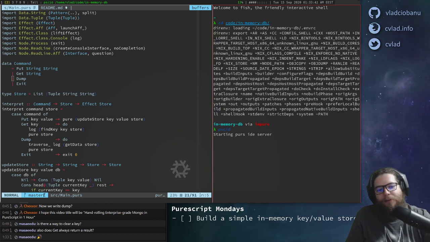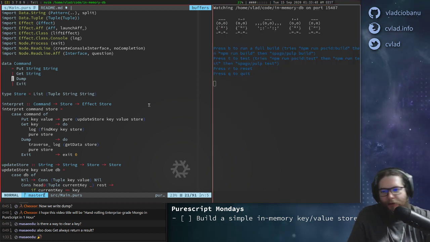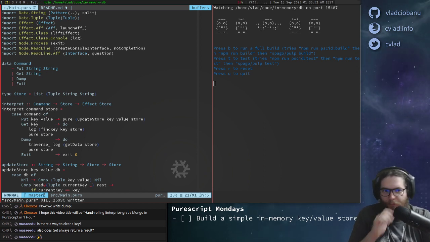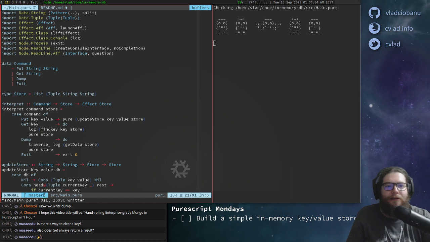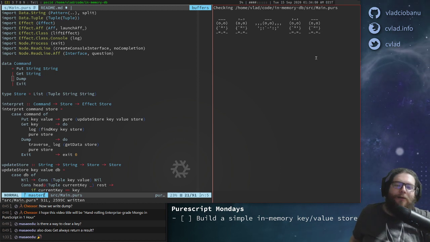I will start PSCID here, which is a program which allows me to track errors, and you will see the errors on the right hand side of the screen. When I save this file, you'll see that this ran and is checking my code, and when you see the owl, it means that it's a-okay, no compile errors.